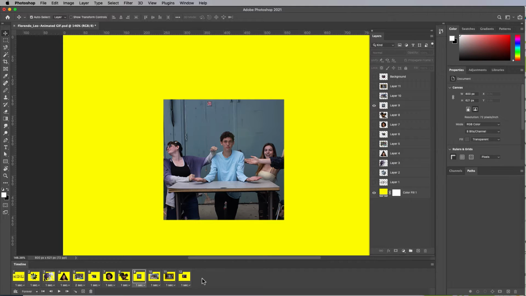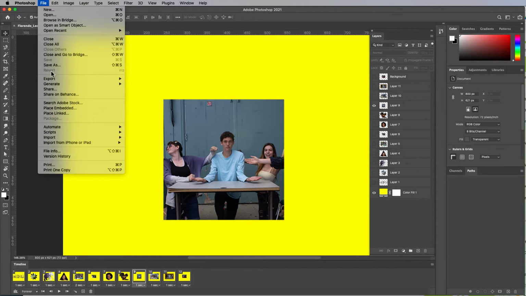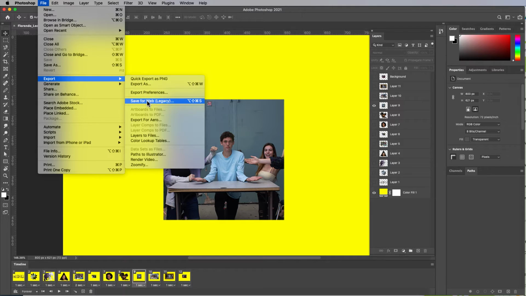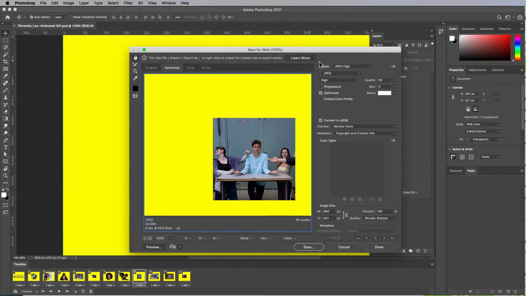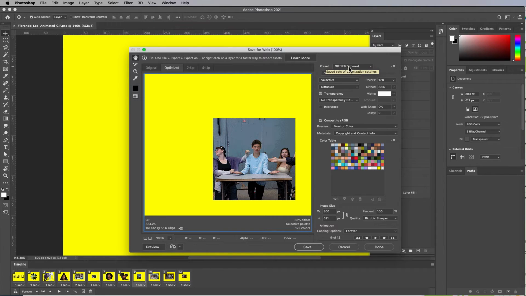Okay, so let's say you're happy with that. How do you get this out as an animated GIF? Well, first save your file, and then you go File, Export, Save for Web (Legacy), like so. Right up here in the preset, you want to choose GIF 128 Dithered, I guess. It doesn't really matter which one it is, as long as it's a GIF.